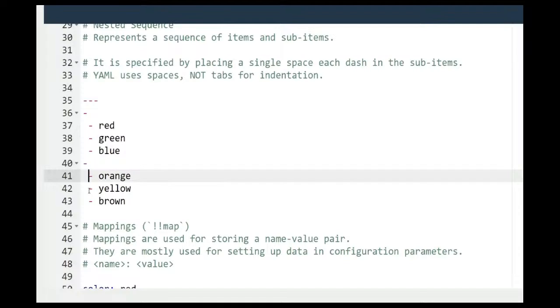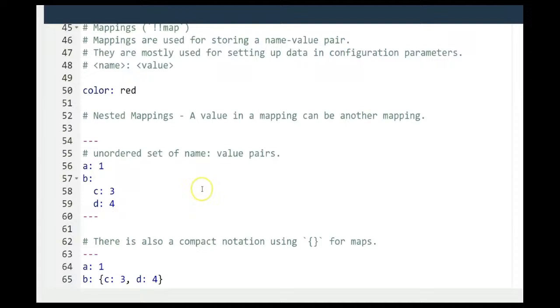Now let's look into another data type, which is called map. Maps are used to store name-value pairs. They are mostly used for storing configuration parameters. They are represented as a name, followed by a colon, a space, and the value. An example is color colon red. A map could also be stored as a nested map, which means its value could be another map.